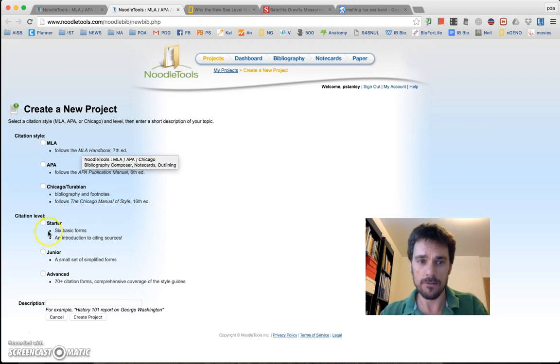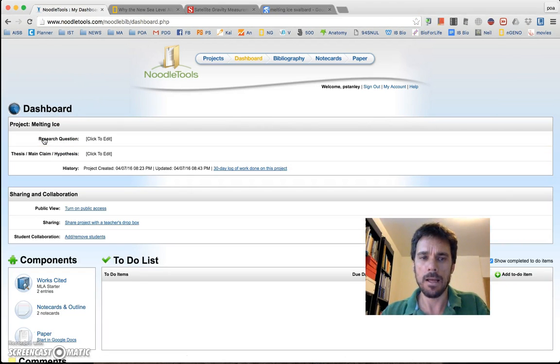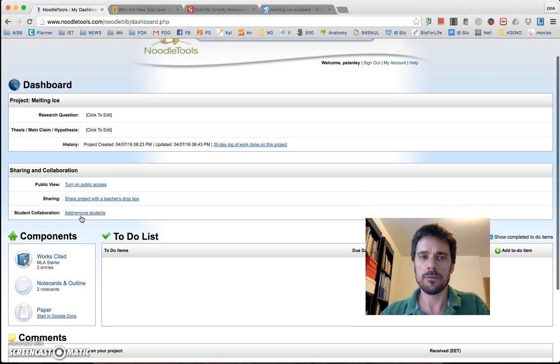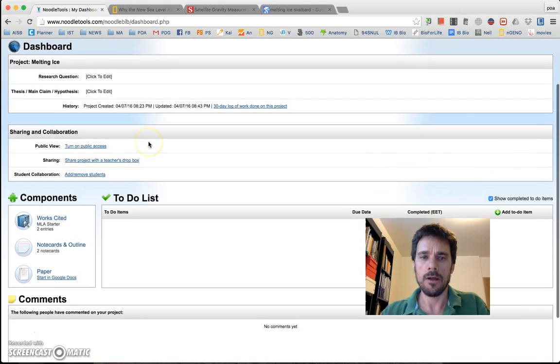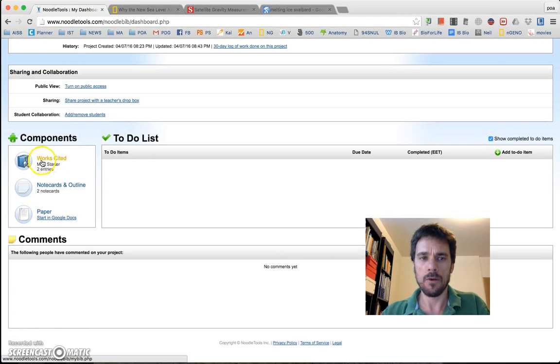If you're doing more detailed research, you probably want to be up here somewhere. All right, I've titled this essay Melting Ice. So I'll open this up, and this is the page we'll see. I'm going to ignore this bit up here, and we'll go right down into the nuts and bolts. Now, the first thing I'll look at is my works cited.